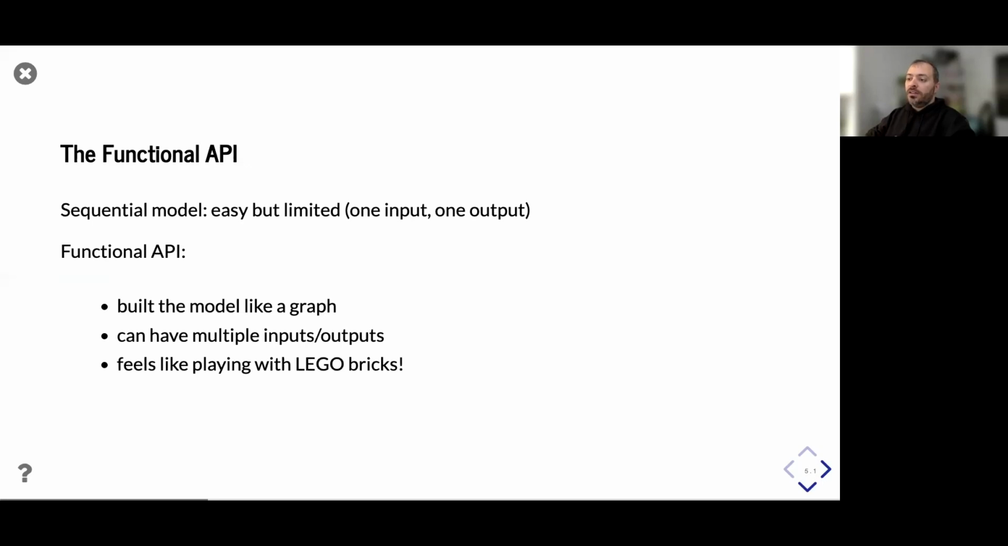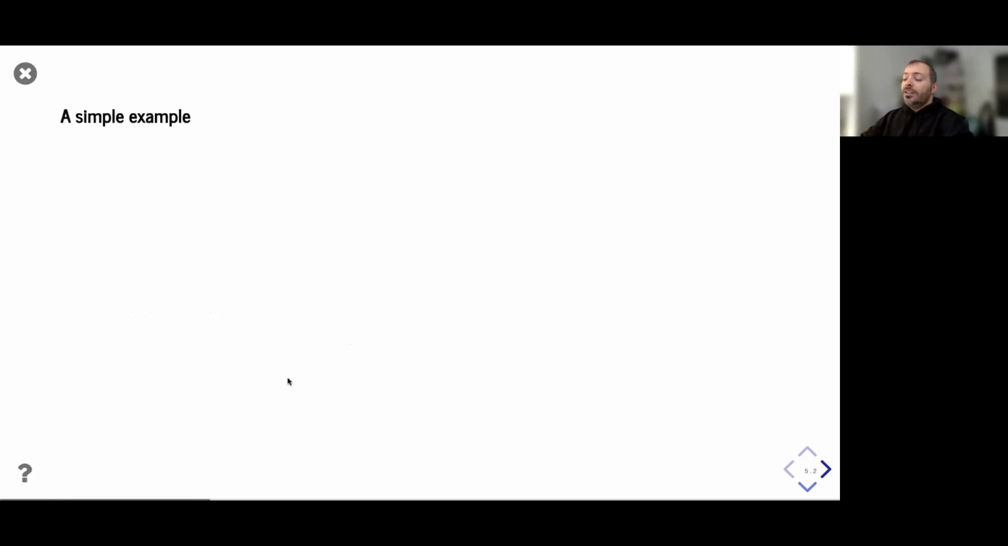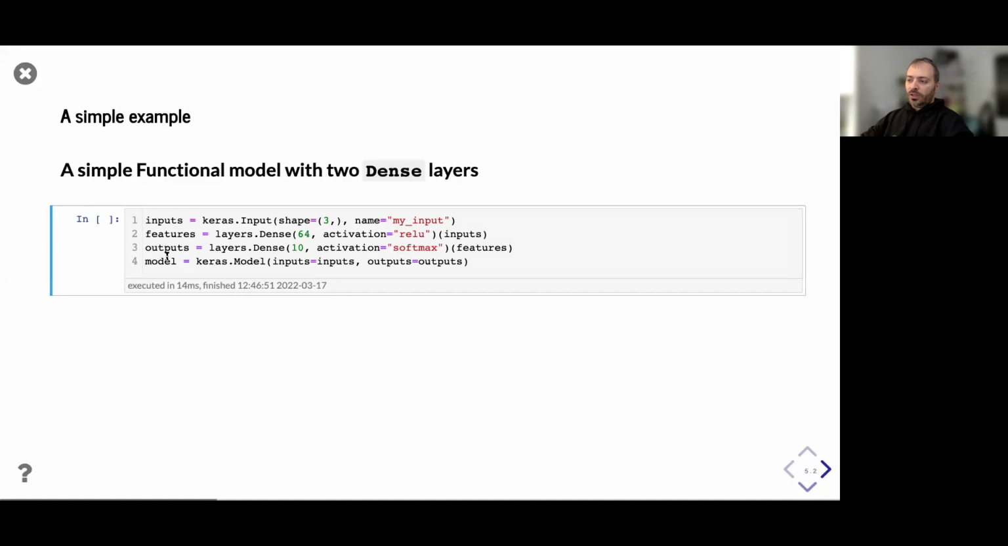The functional API is a way to build a model like a graph. So you can have multiple inputs, multiple outputs, and you can have different ways to connect these models. It's actually like playing with Lego bricks. And if you get used to it, it's quite fun. I mean, it's really like playing with Lego bricks. Let's see a simple example of this functional API by writing with the functional API what we built before with the sequential one. So this is the way you do it.